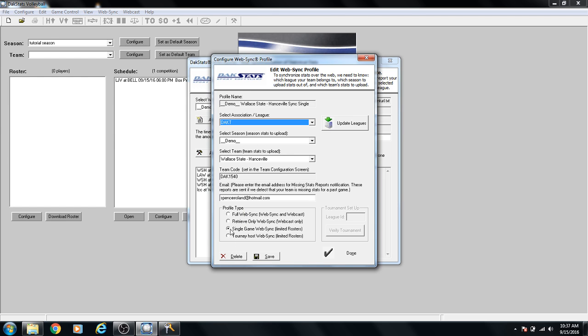Make sure down here that if you're syncing your season, you want to be in full web sync. That basically syncs everything you have on the laptop. You would come down to single game web sync if you want to fix a box, which we're going to go over in a second here. So that one is to fix a single box. This one is to sync your whole season. We want to be in this full web sync more than we're in the single game web sync.